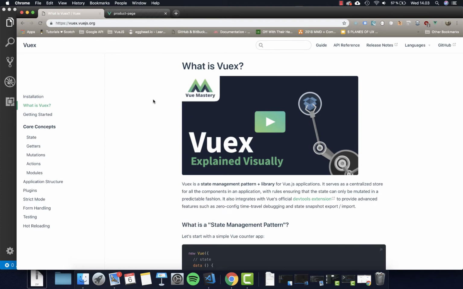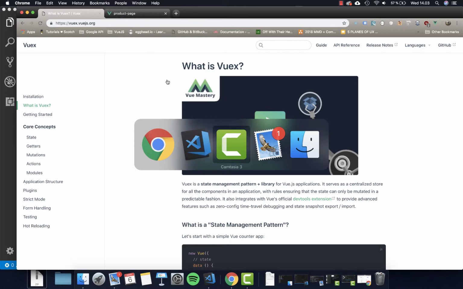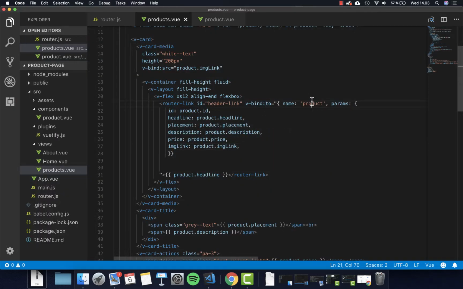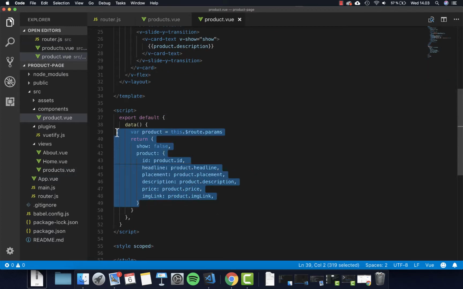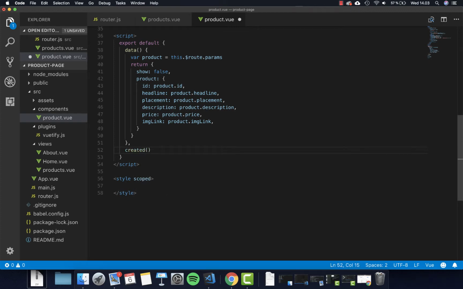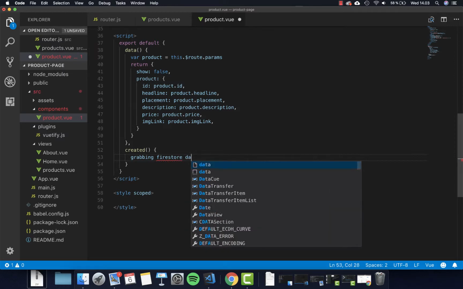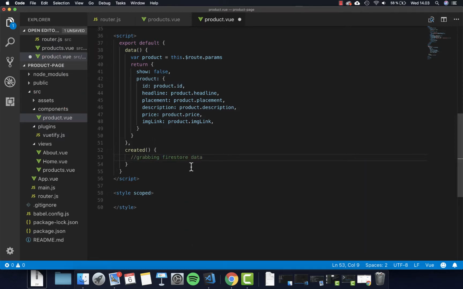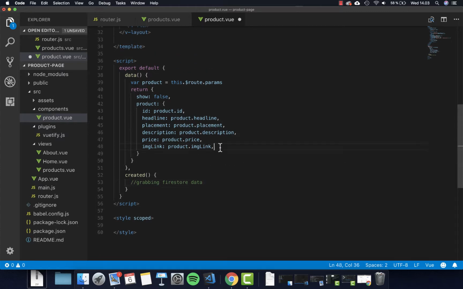Or if you're using a more cloud-based solution like Firebase, Firestore, then you would do it a little differently as well. You would still link it by using the params here, product and the ID. But then in your product, instead of doing it in your data down here, you would create one that's called created, probably. And then down here, you would grab the data, for example, from the Firestore database. So grabbing Firestore data down here. This is not how you do it, of course. Firestore data. And then using this one here to store the information whenever the component is created, and then printing it out similar to this.